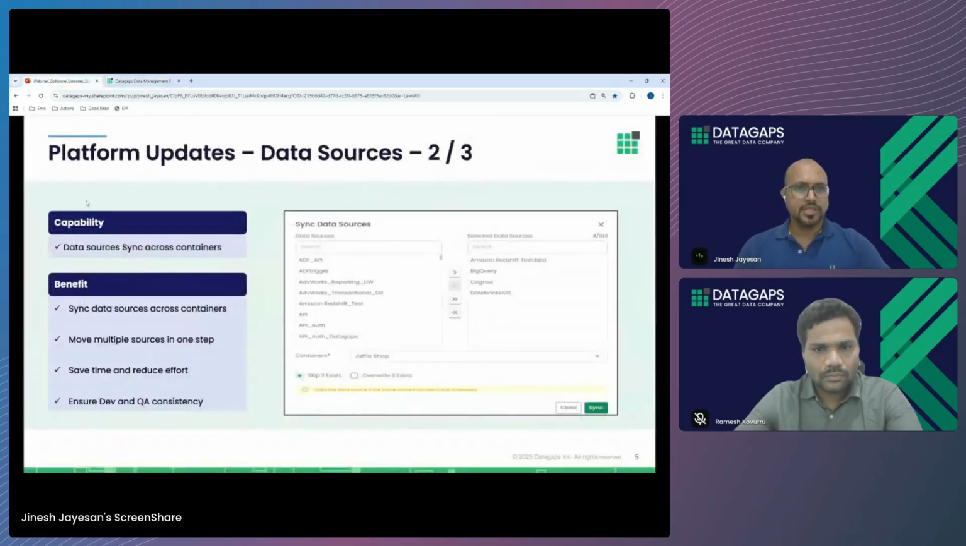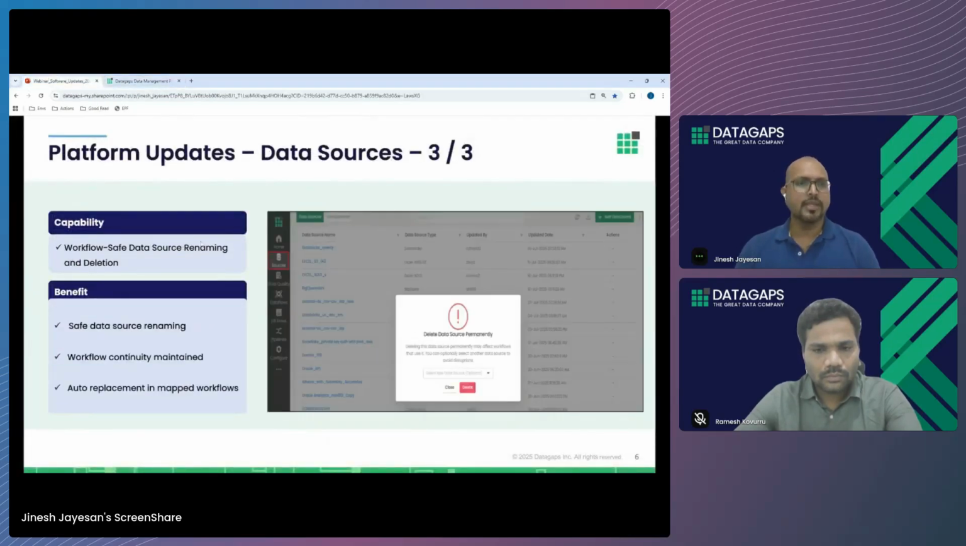And coming to the next feature. This is about workflow safe data source renaming and deletion. In previous releases, there was a problem. Let's say I change a data source used in any of the data flows or the DB flows, we had to go and update each of the data flows, as the data source names were changed, it just wasn't reflecting in the data flows.